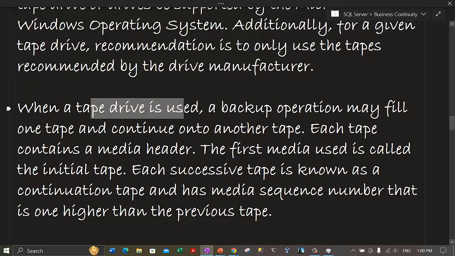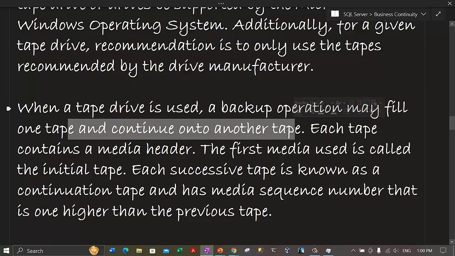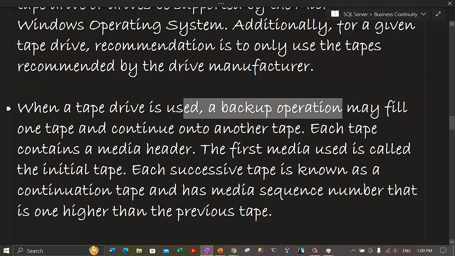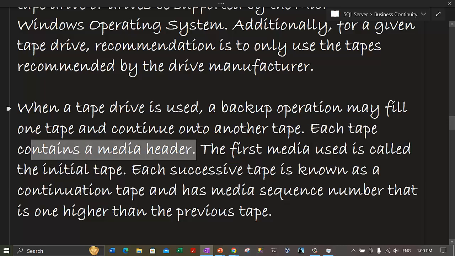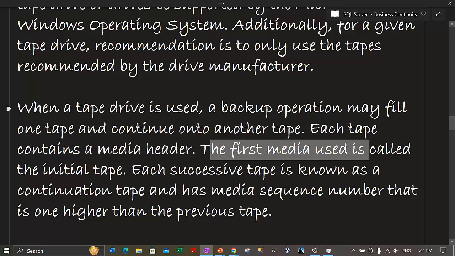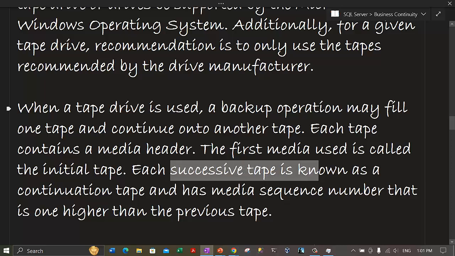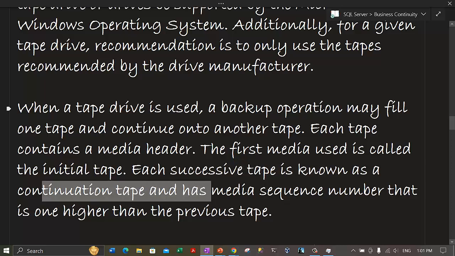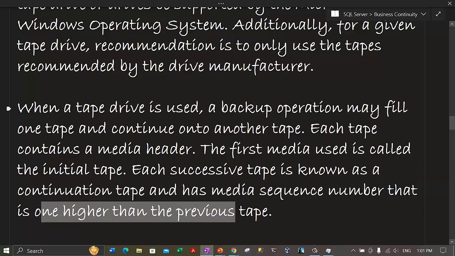Now, when a tape drive is used, a backup operation may fill one tape and continue onto another tape. So once one tape gets filled, you need to continue with the other tape. Each tape contains a media header. The first media used is called the initial tape, and each successive tape is known as the continuation tape. It has a media sequence number that is one higher than the previous tape.